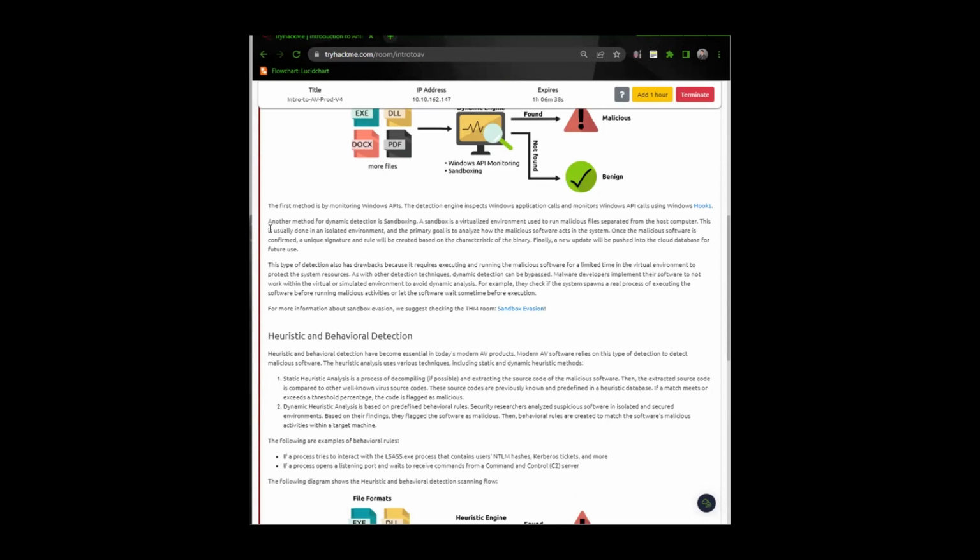Reading. Okay, so another method of dynamic detection is sandboxing. A sandbox is a virtualized environment used to run malicious files separately from the host computer. This is usually done in an isolated environment, and the primary goal is to analyze how the malicious files act in the system. Once the malicious software is confirmed, a unique signature and rule can be created based on the characteristics of the binary. Finally, a new update will be pushed into the cloud database for future use.